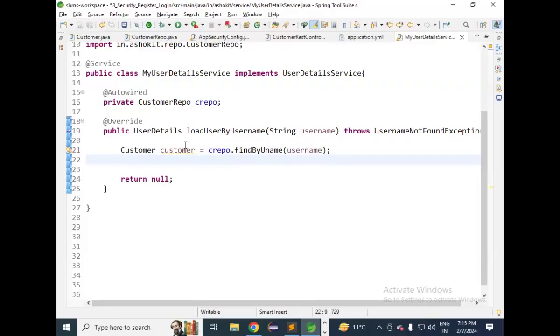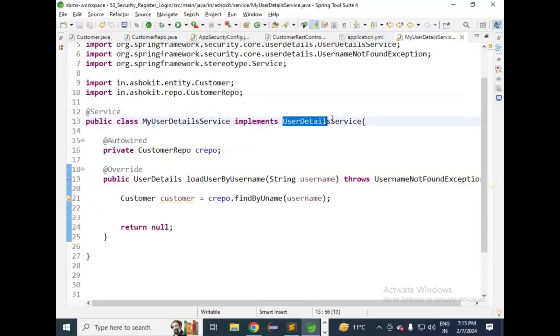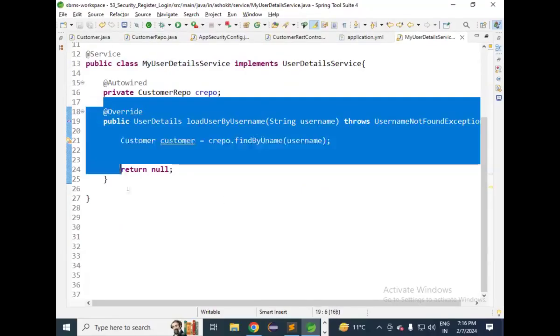Earlier we used to create our own service directly, but now we are creating a service by implementing Spring Security's service. So what is the service given by Spring Security? UserDetailsService it has given. In that UserDetailsService, what is the method available? The loadUserByUsername method is available. We are overriding this method.